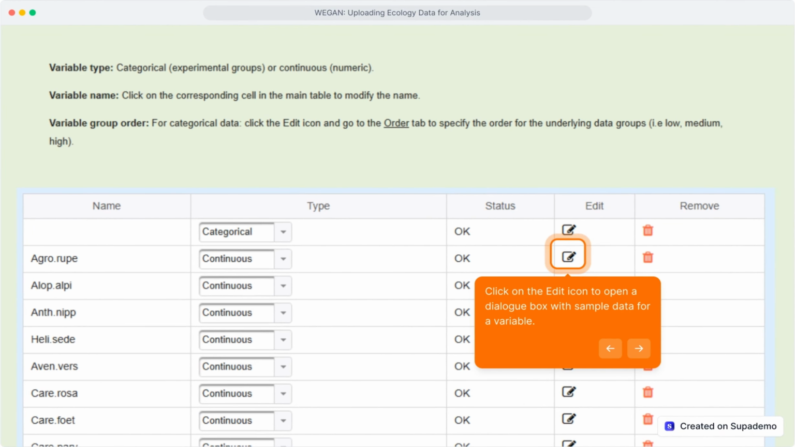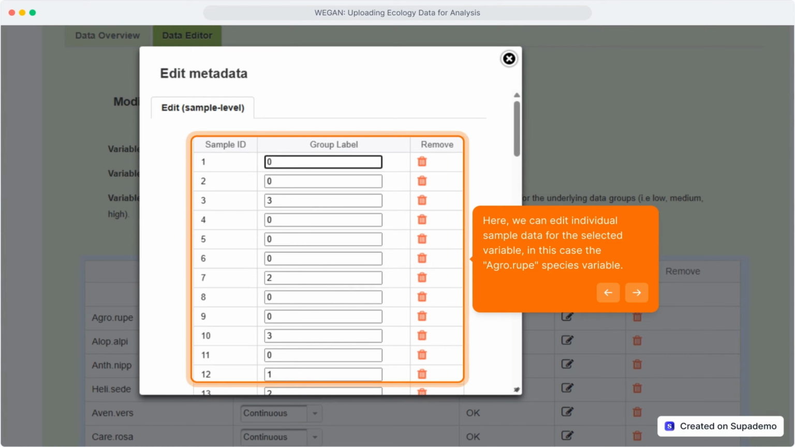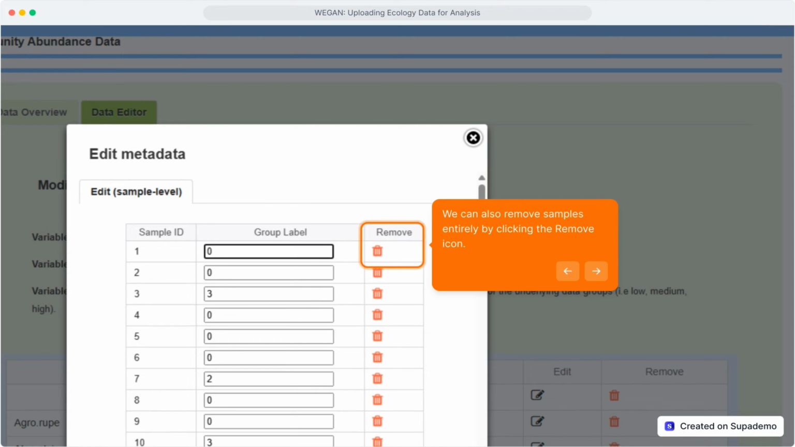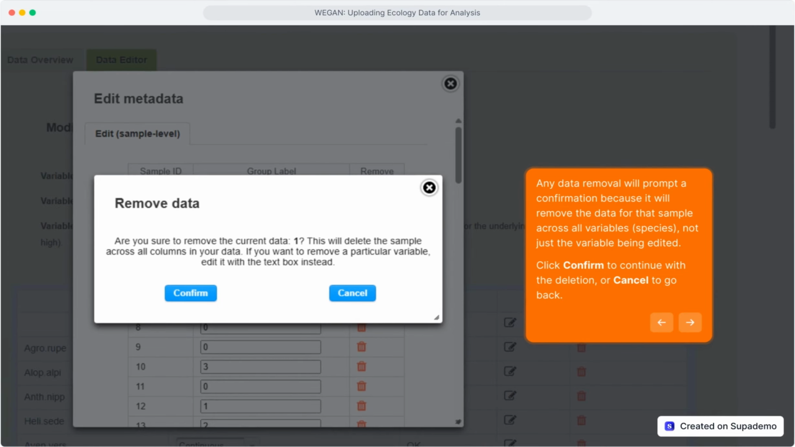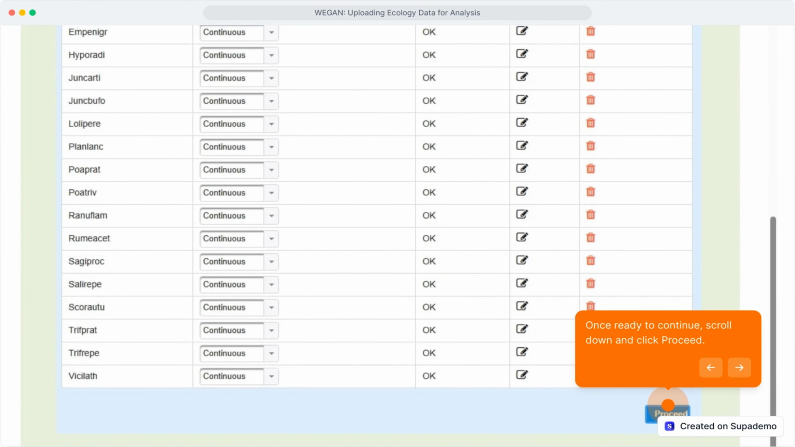Click on the Edit icon to open a dialog box with sample data for a variable. Here, we can edit individual sample data for the selected variable, in this case, the agro.rupee species variable. We can also remove samples entirely by clicking the Remove icon. Any data removal will prompt a confirmation because it will remove the data for that sample across all variables, not just the variable being edited. Click Confirm to continue with the deletion or Cancel to go back. Once ready to continue, scroll down and click Proceed.